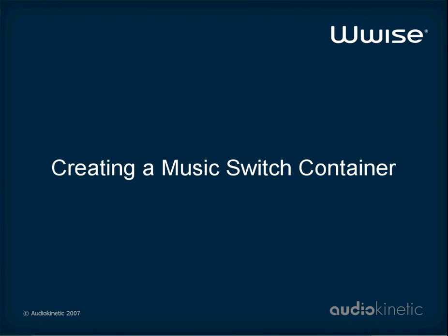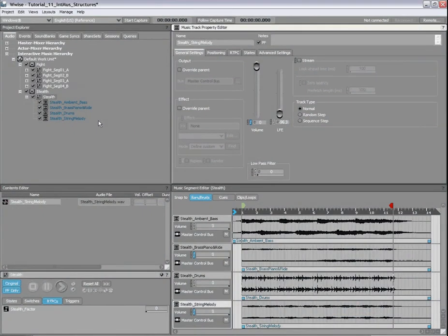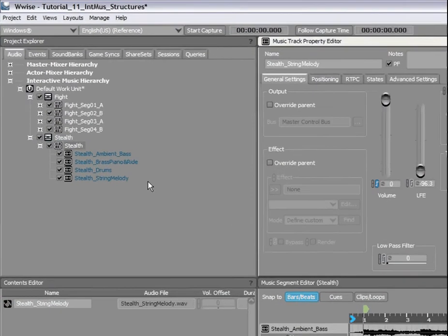The last section to look at before starting work on the transitions is the creation of a music switch container. The music switch container will be used to associate each music playlist container to a game state and to also manage the transition rules between these music playlist containers.